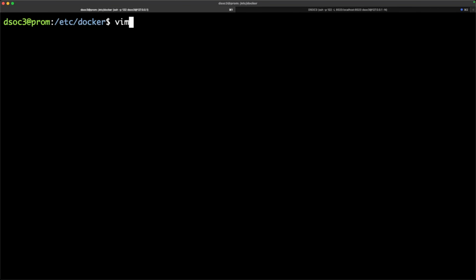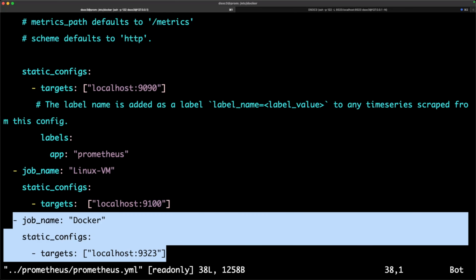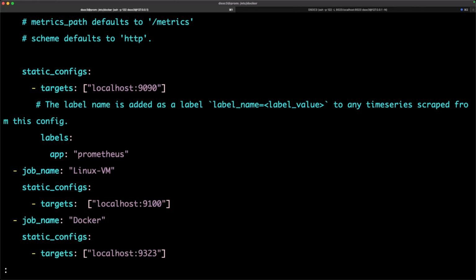So we are in the wrong directory. Prometheus and prometheus.yml. Okay, so after putting this one, you have to restart the service of Prometheus or reload the service of Prometheus. Okay, and then it's done.